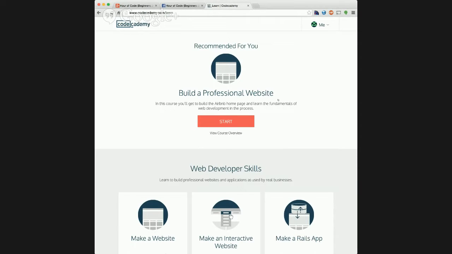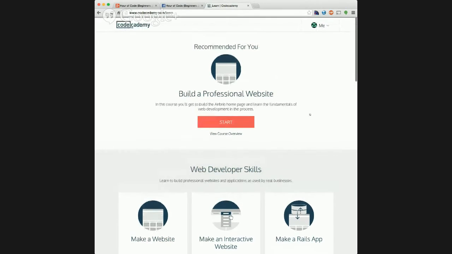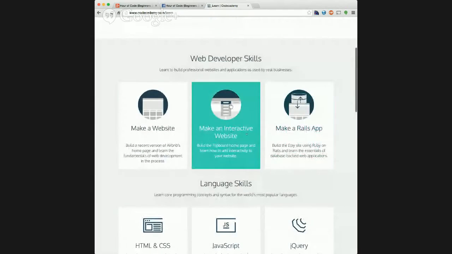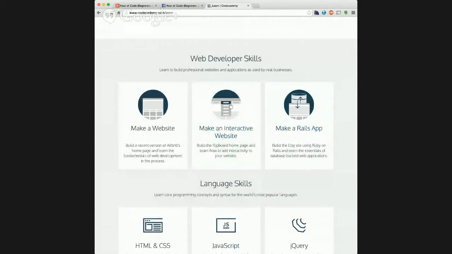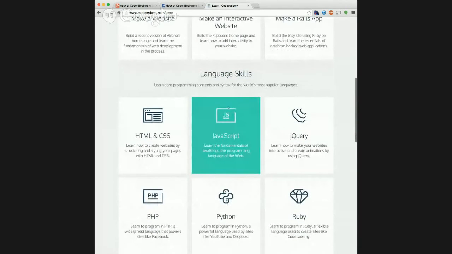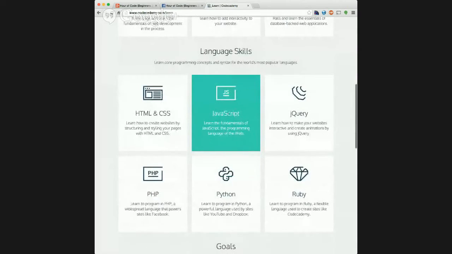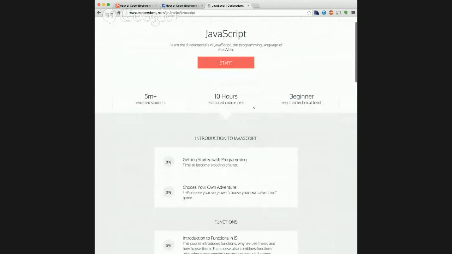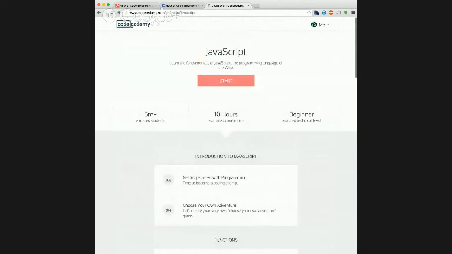So the one we're going to pick is web developer skills, and that's down here. I think, let's see. Oh, sorry, language skills. I lied. Haha, that was a test. So we're going to go JavaScript, and then we're going to go ahead and start. If anybody gets stuck, again, just post a little question, and then maybe I can try to help you through.